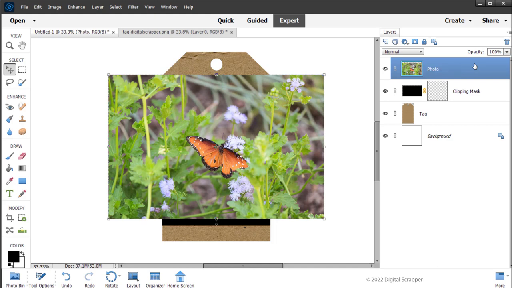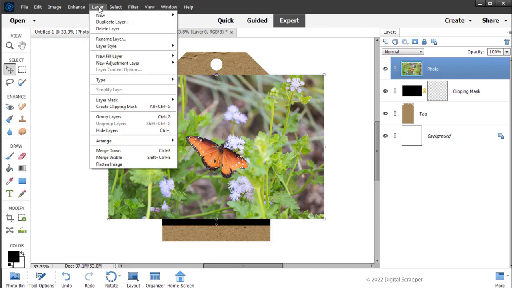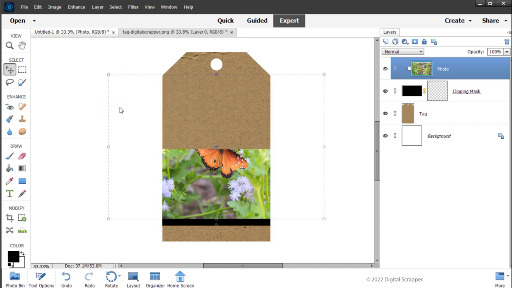The photo layer should be above the clipping mask layer. If it is not, in the Layers panel, click and drag the photo above the clipping mask layer. In the menu bar, choose Layer, Create Clipping Mask.